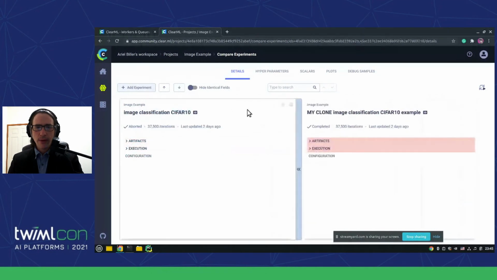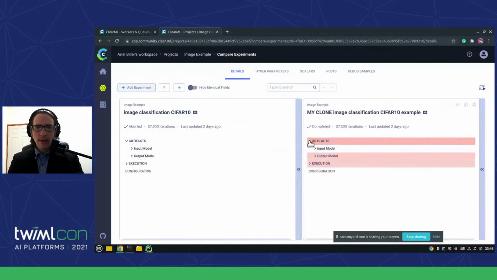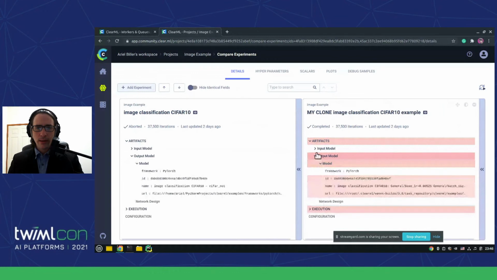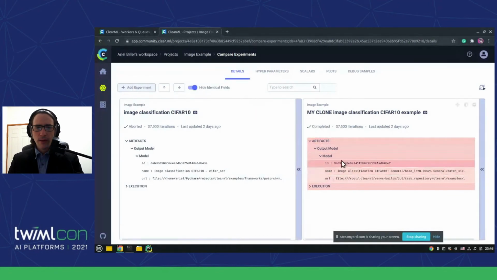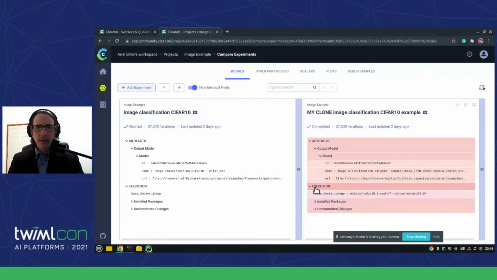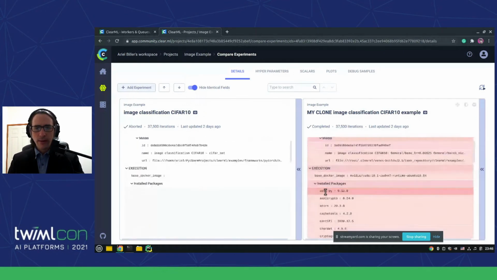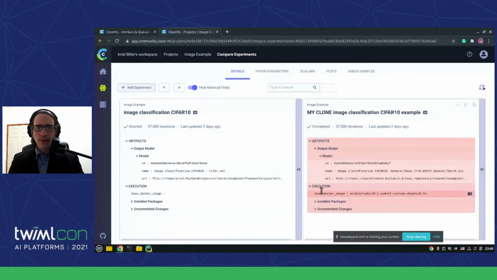Now, this is the main comparison, and you can see exactly what's different between the configurations. You can hide identical fields and really drill down. So this one has the two models different, of course, and the names are different, and the locations are different, and the installed packages are different because this one was on the Docker, this one was on the PyTorch Jupyter Notebook.